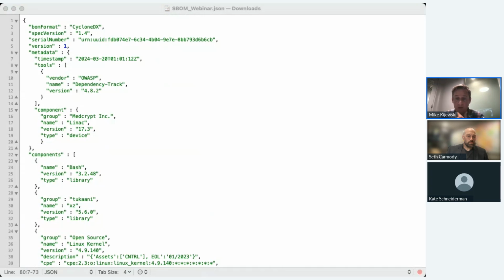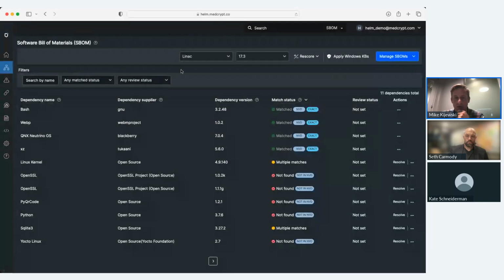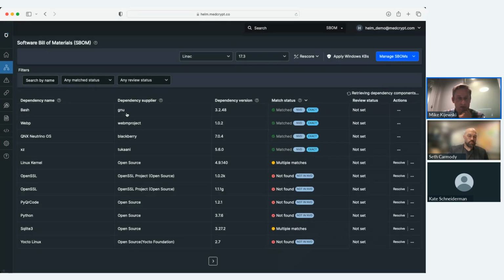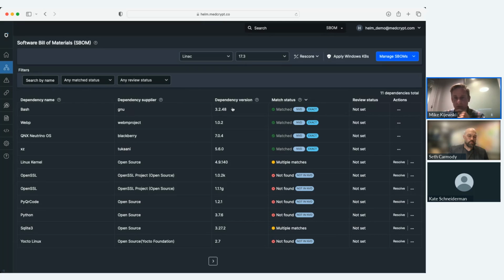The next thing that we do is we are going to use some tool to correlate the entries in this SBOM to the NVD. And I'm going to show you a tool that we use internally called Helm. And essentially what we do here is we create a product called LINAC version 17.3. I upload my SBOM, and what we've gone through here is said, here's the dependency name, here's the supplier that we have related this to, here's the dependency version. That's really the critical information, in addition to a PURL or a CPE that's provided to match to the NVD.